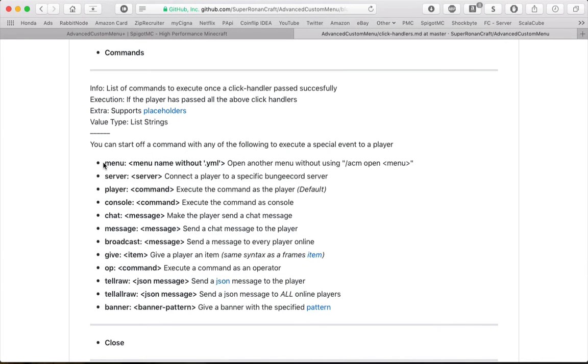So if you put menu: in the command section of a click handler, it will basically open up another menu that has the file name minus the .yml part of the file. You can also connect to a Bungee server using bungee: and then whatever server name you have. You can make the player execute a command as themselves. You can make the player execute a command as the console. Here you can make the player send a chat message in chat. It also supports color codes and placeholders. All these support placeholders and color codes.